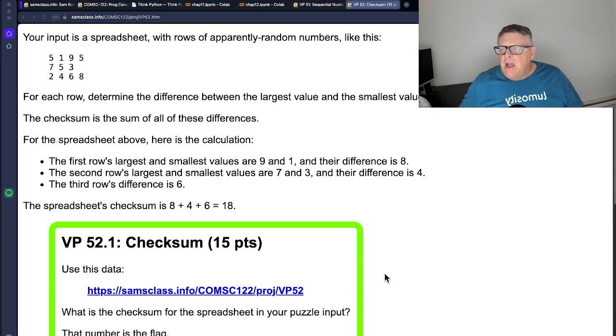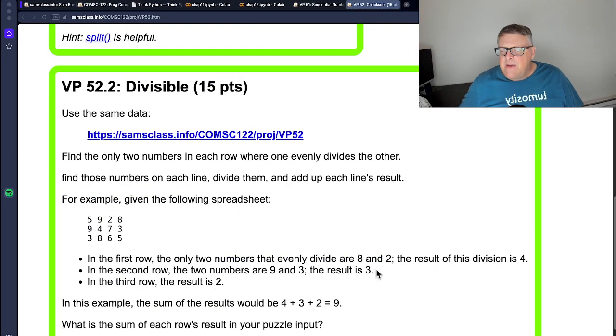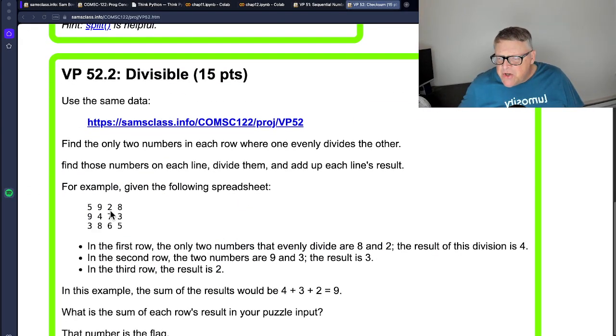So for example, up here, given this spreadsheet, it looks like 2 evenly divides 8. So the result of that division is 4, 8 over 2. 9 over 3 would be 3. And it looks like 6 over 3 would be 2. All right, that's the question. So again, you just have to loop through the items and perform a test.